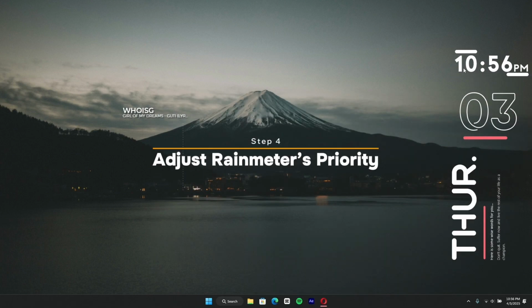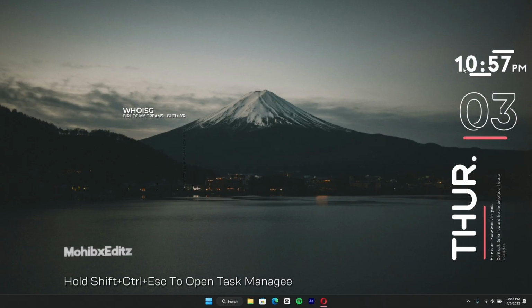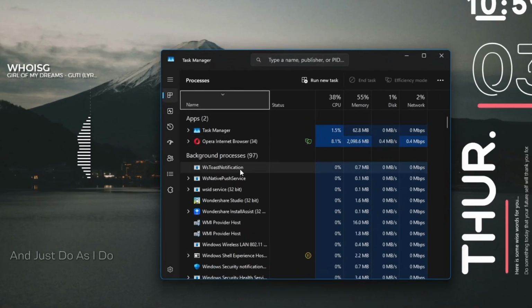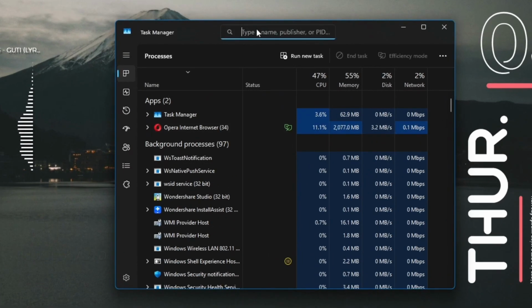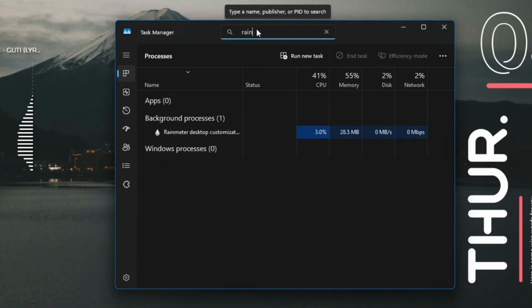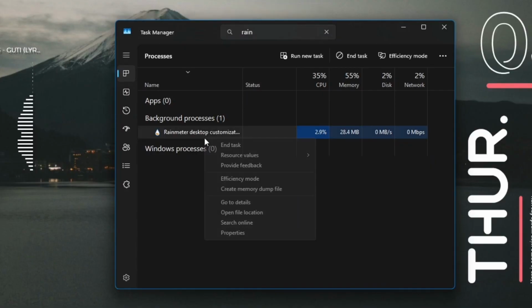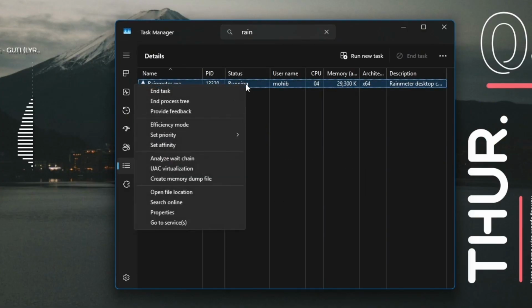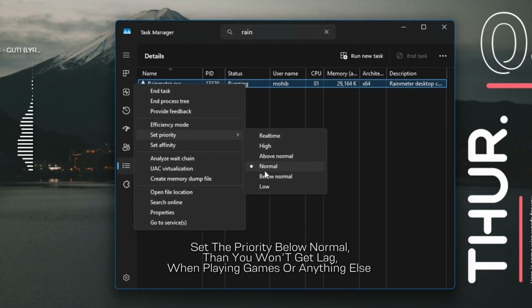Step 4. Adjust Rainmeter's priority. Hold Shift plus Control plus Escape to open Task Manager. And just do as I do. Set the priority below normal, then you won't get lag when playing games or anything else.